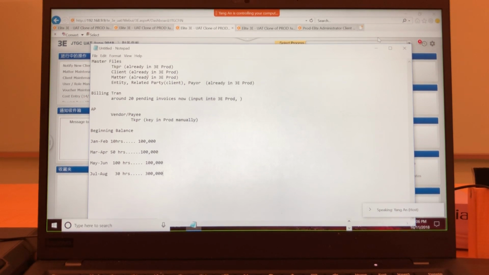Okay, until confirmation from the partner. This is not control, this is not for myself. At this moment, I will cut off at the bill stage. They can do the pro forma until the final bill. The bill is only done by me.